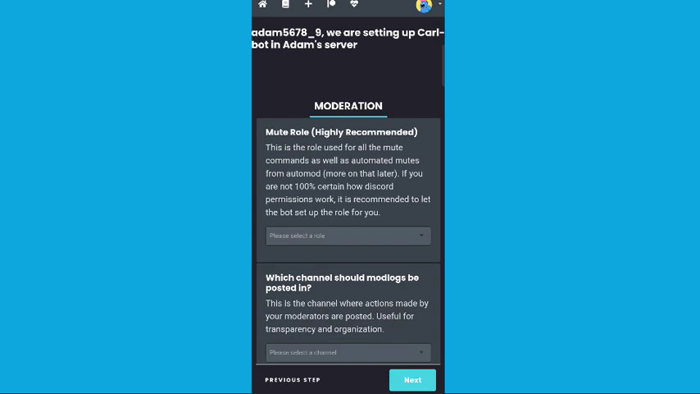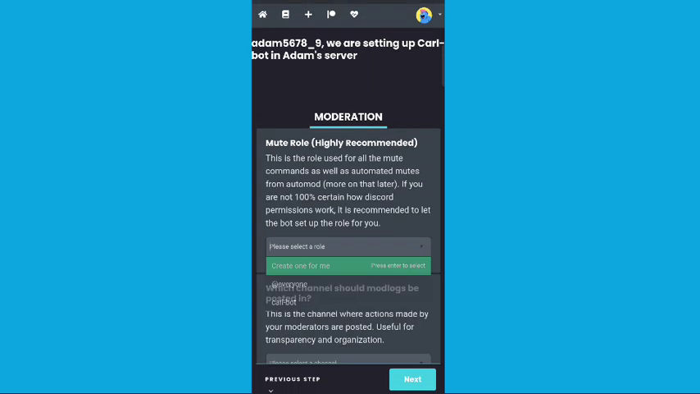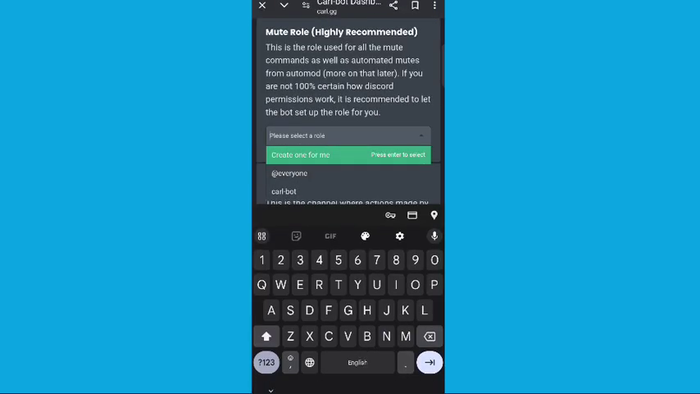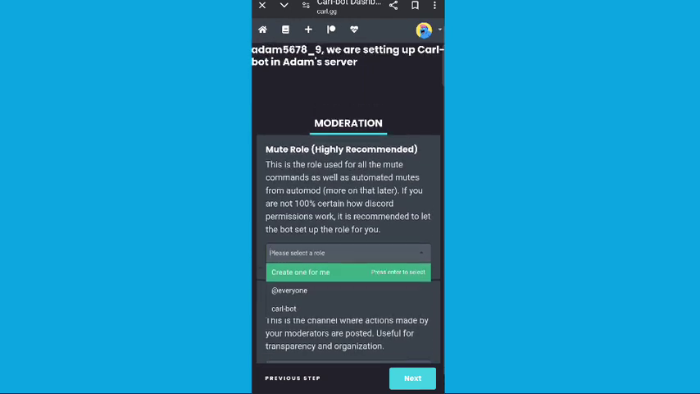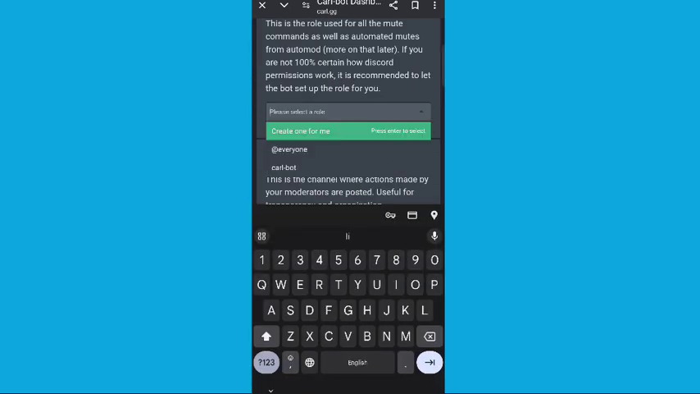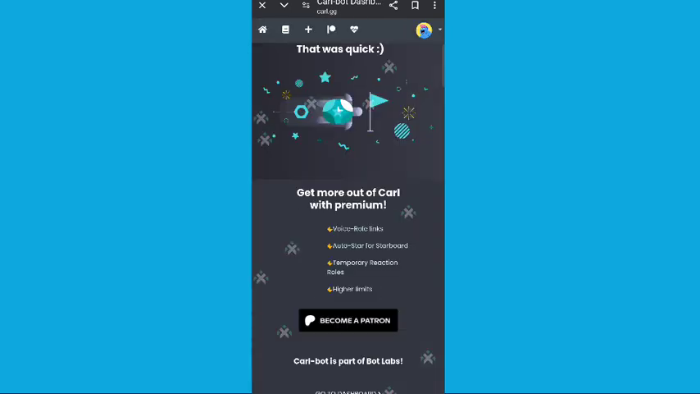After that, you'll have the option to choose the mute role. We don't really have a role yet, so you'll have to create it, but we'll discuss this in some other video. Let me know in the comments if you want me to. And that's pretty much it. Click on next, and that's it. I think the bot has been added to your server.